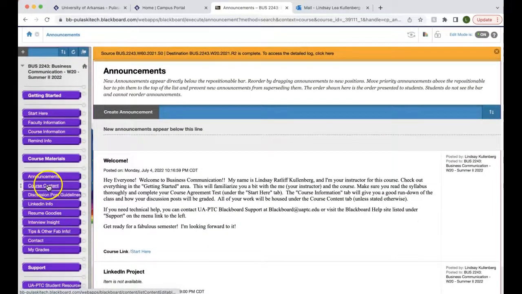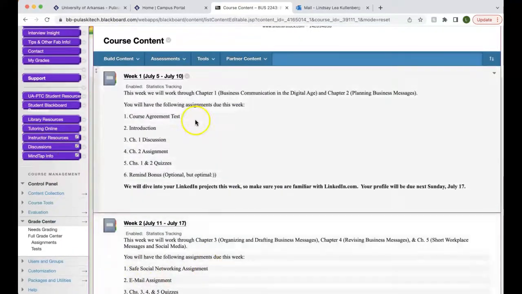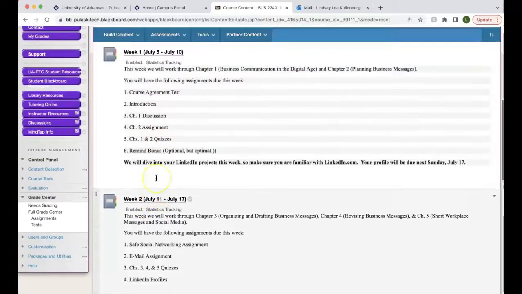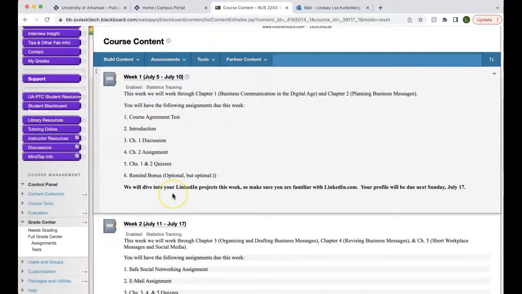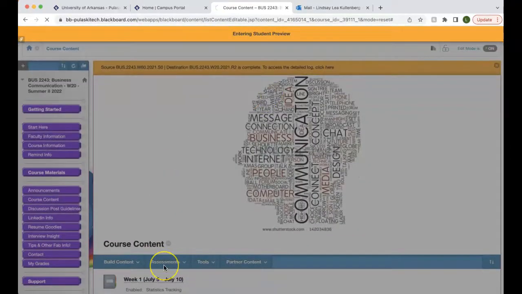But course content is where you will find the meat of your class. This is where you'll have your weekly modules. I try to organize it so that everything we are doing this week you'll see in week 1, everything for next week you'll see in week 2, etc. When you open your course content, this is what you'll see. I have everything listed that you have due that week, so that should never be a question of what you have due. I can jump in real quick into your view so you can see what it'll look like on your end.